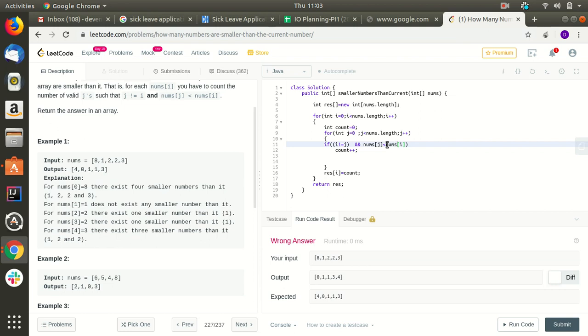So nums[j] is 1. 1 is less than 8. Yes, it is. Count plus plus. Then it will go to 2. 2 is less than 8. Now count will become 2. Again 2 is less than 8. Then now count will become 3. 3 is less than 8. Count will become 4. And now it will store to the index 0. This will keep happening until i becomes 4.